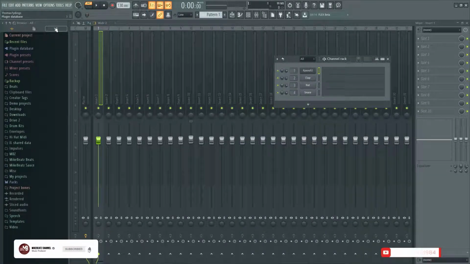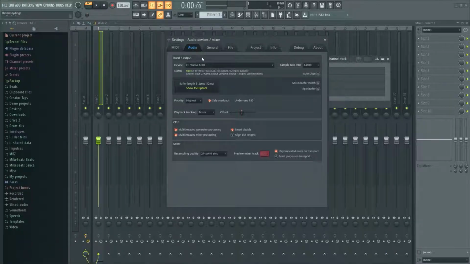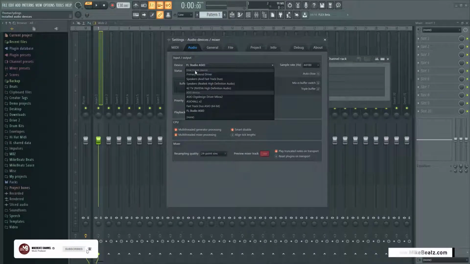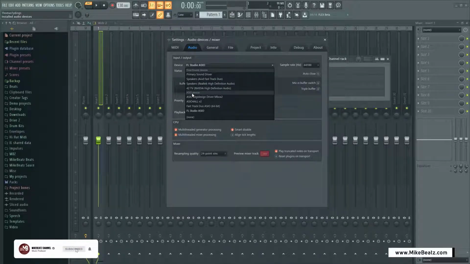Now I'm gonna show you how to change your audio device from Drex sound driver to your audio interface. So go back to the top, go over to Options, go to Audio Settings. Right here where it says Input and Output Device, you're gonna have your Drex sound driver, your speaker. This is gonna be your normal sound drivers right here, but then you got ASIO. So for my interface, I have Fast Track Duo, and then I had the Digidesign Mbox 2. Well, these are my interfaces right here. So this is where you select it, right here, for your interface.